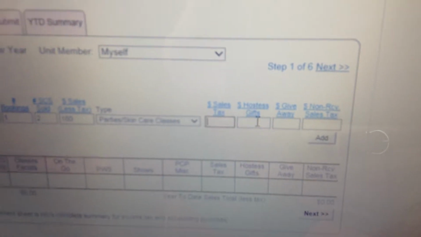And if this is a party, you're gonna go ahead and enter the hostess gift. So if you gave them a gift or they earned something, that's where you're gonna add that. Giveaway. Again, if you have a party and you're gonna give something away, that's where you'll add this, and that's also where the non-recovered sales tax is. So if you have any information, go ahead and do that.